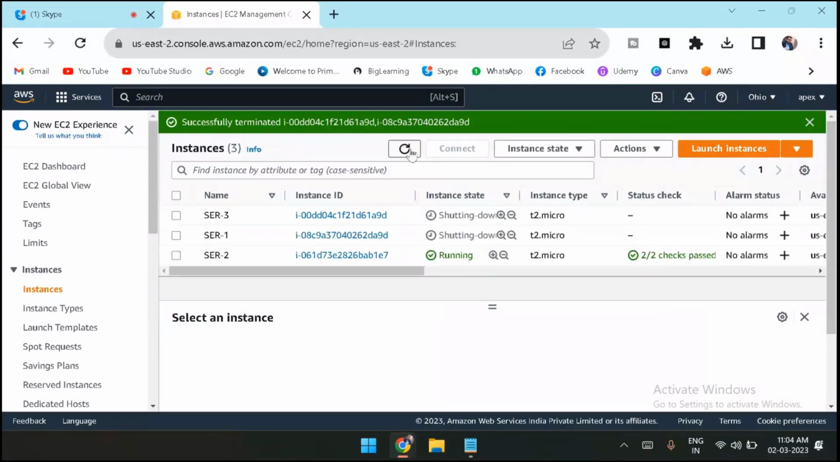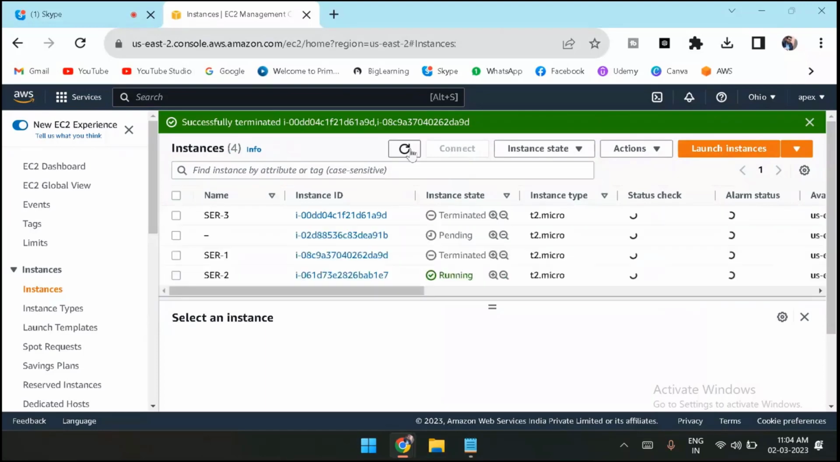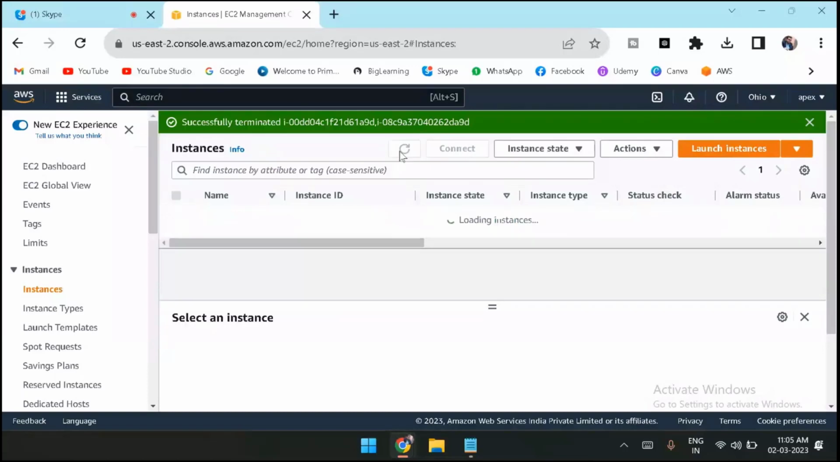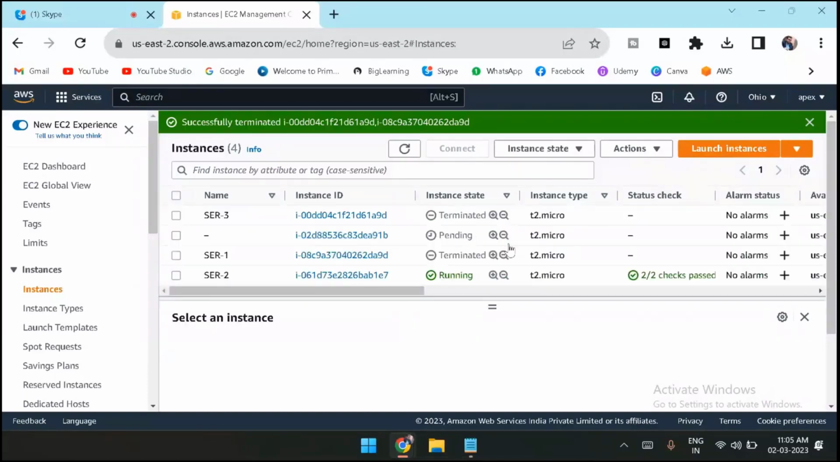Refresh it. Yeah, terminated. Just go on refreshing. See, another server is starting right now. Okay, just refresh it. So this is how you can configure auto scaling, and you can test auto scaling also for scaling up and scaling down of the machines.